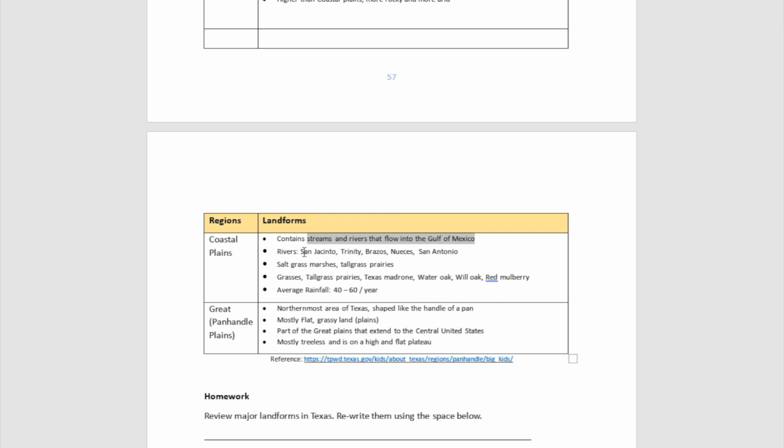There are notable rivers like the San Jacinto River, the Trinity River, the Brazos River, the Nueces River, and San Antonio. Salt grass marshes and tall grass prairies are typical landforms of this area, and the average rainfall is about 40 to 60 inches per year.